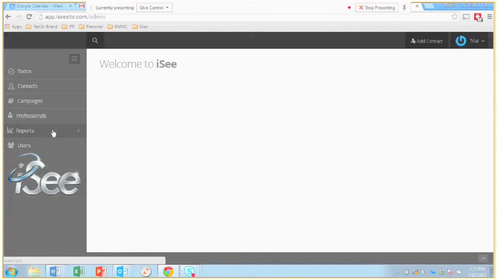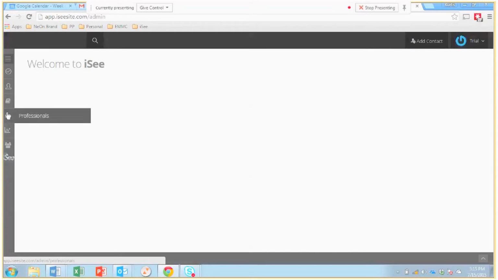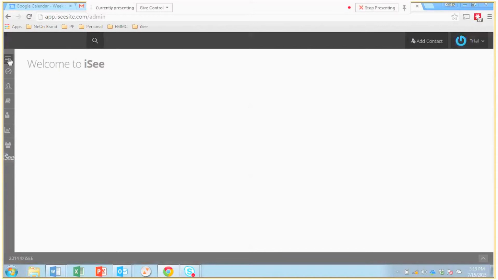Once you're comfortable with this menu and you know where you're at and you've memorized the icons, if you want to give yourself a little bit more working room on the screen, you can click on this button here and it will shrink the screen down to where you just have icons. When you hover over the icons, it will tell you what that specific tab is used for. But again, your option, you can always leave it open or you can leave it closed.